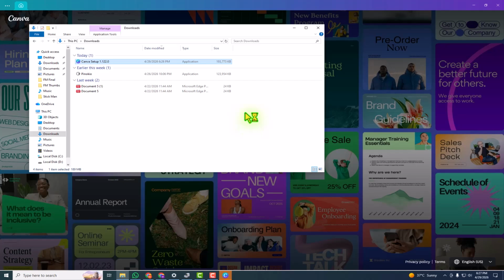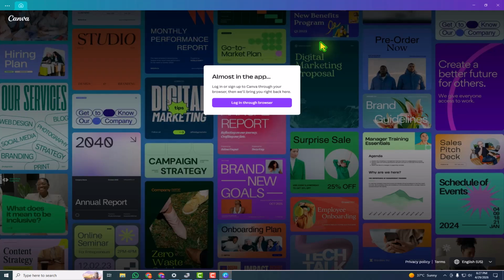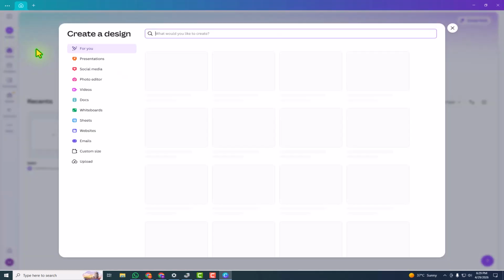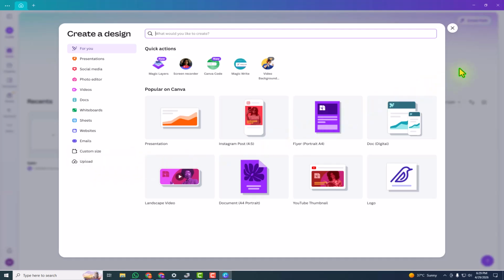Once the installation is finished, open Canva and log in with your Google account or email account. Now you're ready to start designing anything you want. And that's it. You've successfully downloaded and installed Canva on your HP laptop or PC.